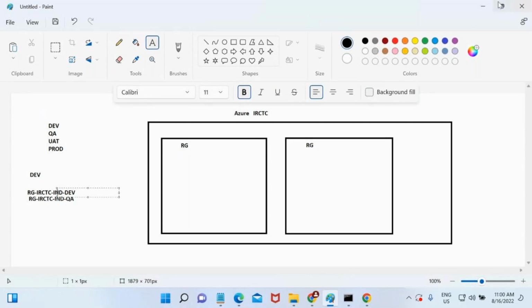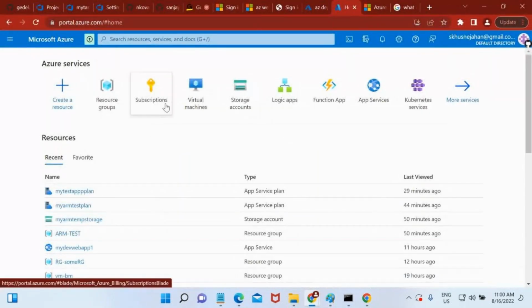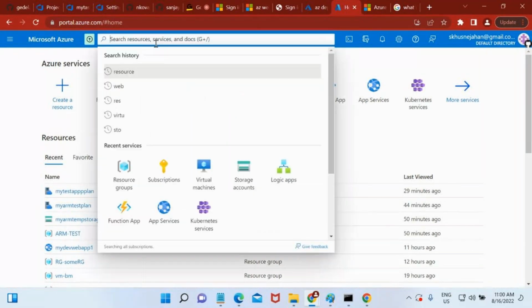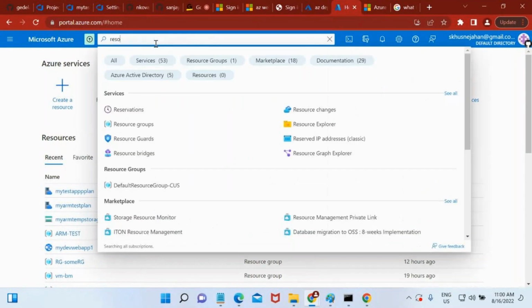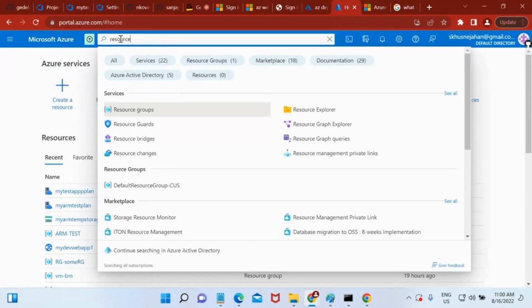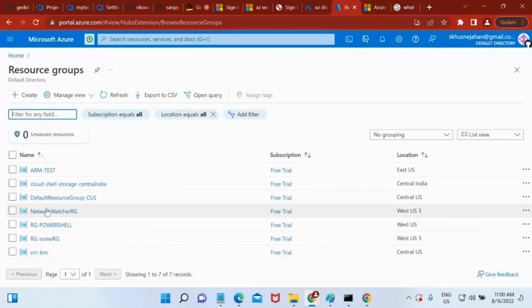Okay. Now let's go back here. I want to create a resource group. Go to the search bar and look for resource group. So whatever you want to create, you need to search for it in the search bar. I want to create a resource group. I already have all these resource groups. So first I want to create it. Create it.